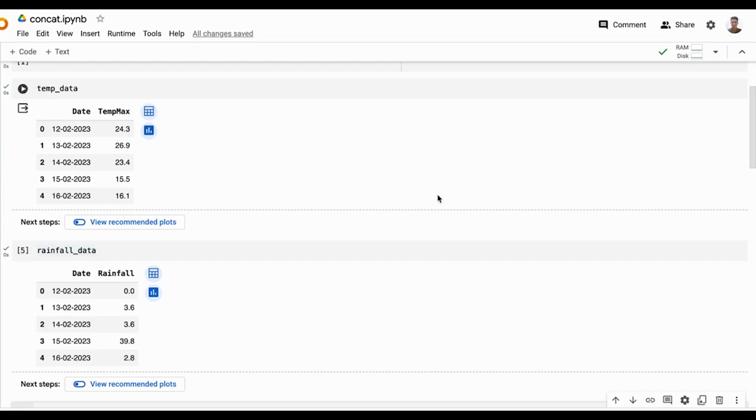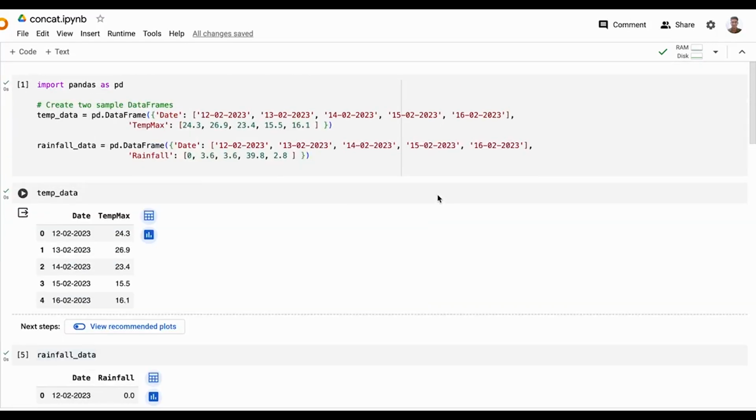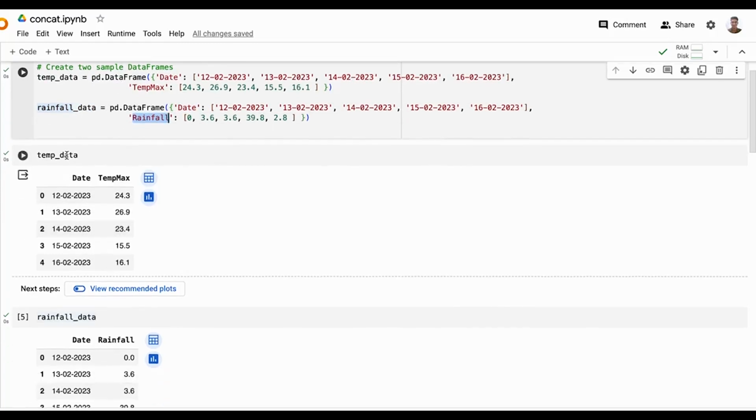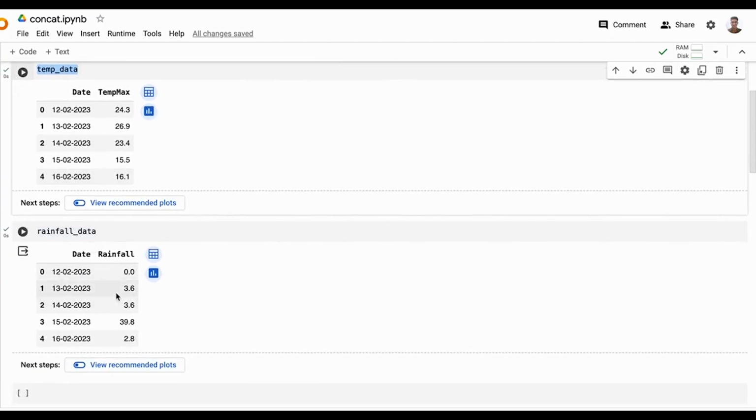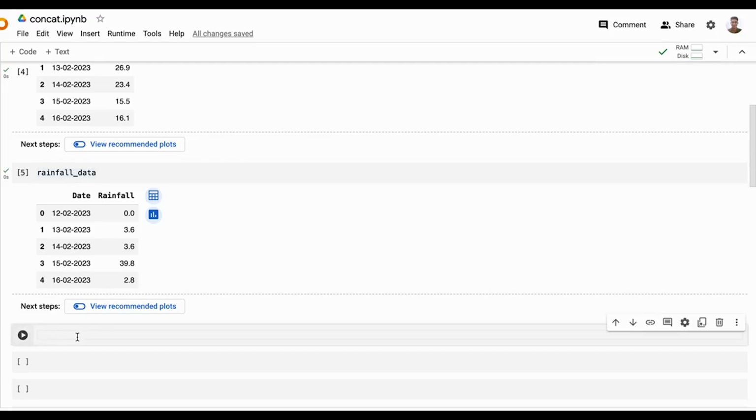So Pandas offers concatenate functionality also, in which we can concatenate two or more than two datasets together and make one single dataset. So here we have temp data, which has two columns, date and temp max, and another data which is rainfall data, which has two columns again, one is the same date and rainfall. So this is how it looks. Temp data has date and temp max, and then date and rainfall. So let's see how concatenate works and how we can concatenate these two data sets into one.